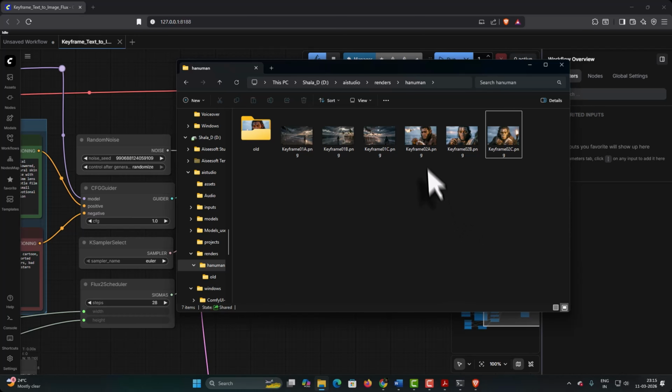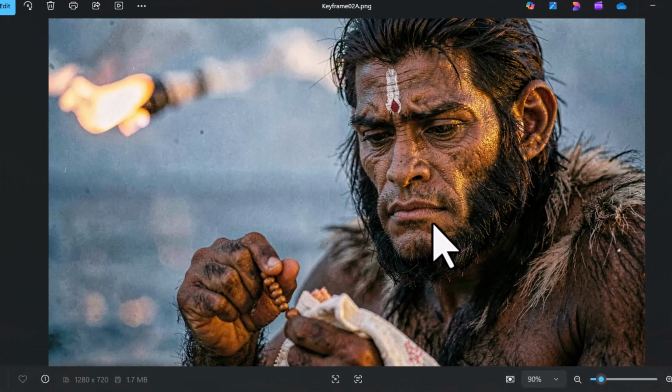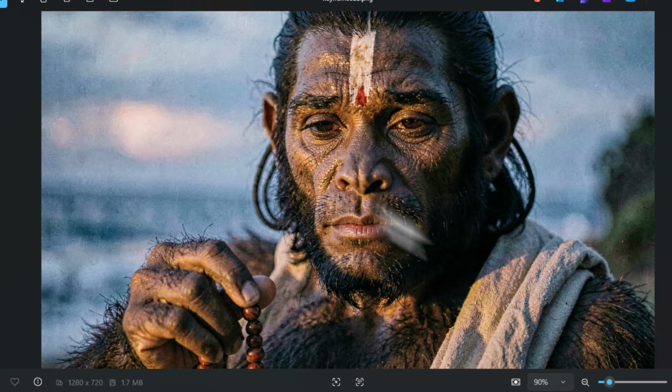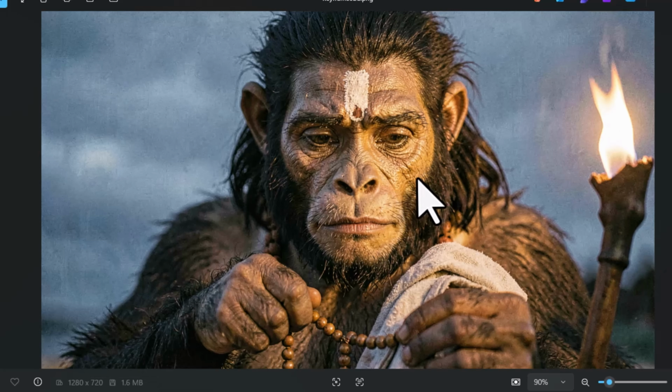Now, as you can see here, every time I created this Hanuman image, in image 1 we got a different face. In the second, we got a different face. And in the third, we got a different face. The biggest challenge in AI generation is that this face has to remain consistent throughout my film. I want my face to be the same in all the scenes. And in AI, we call this consistent characters.